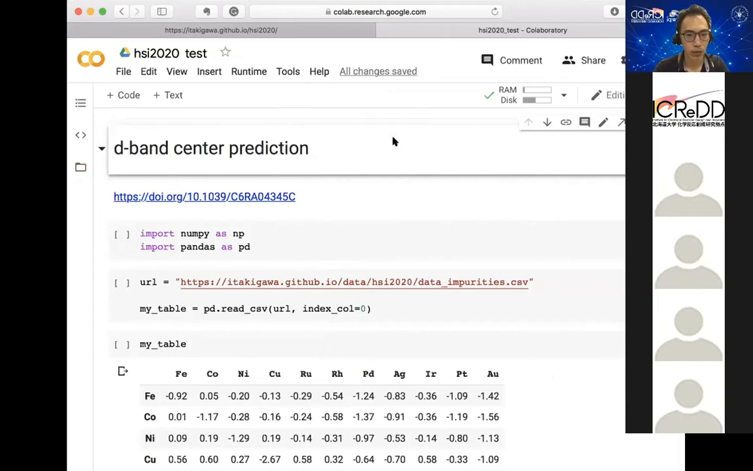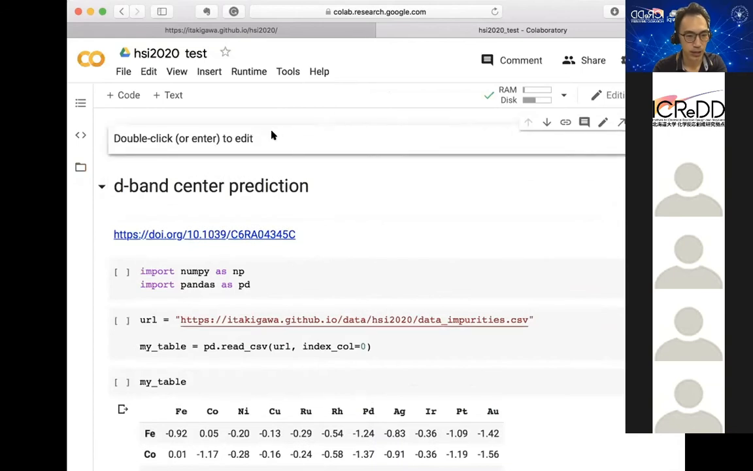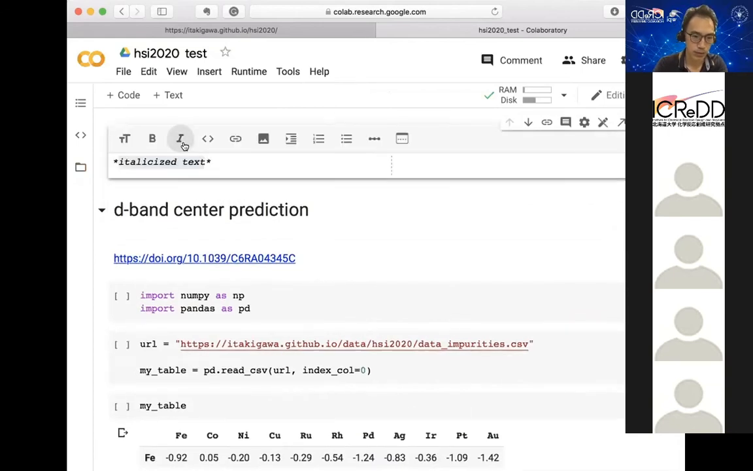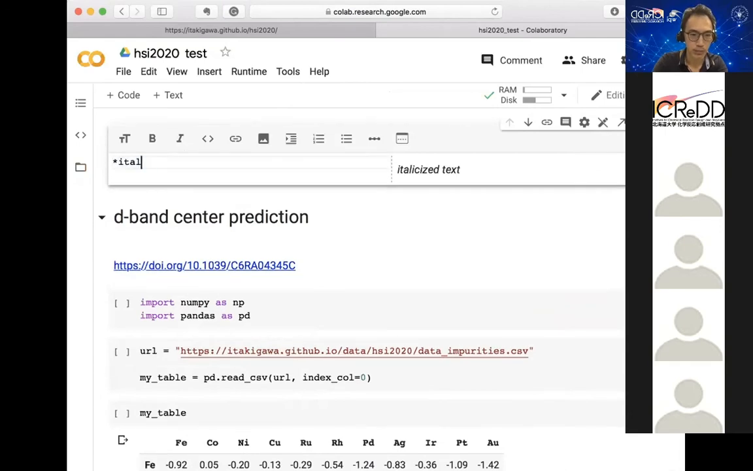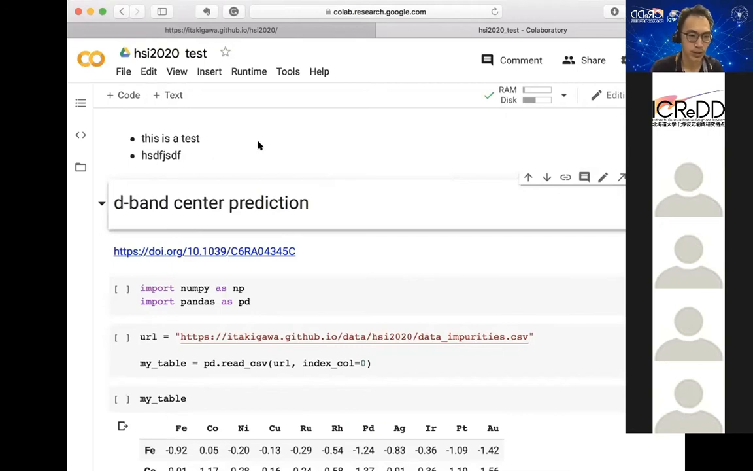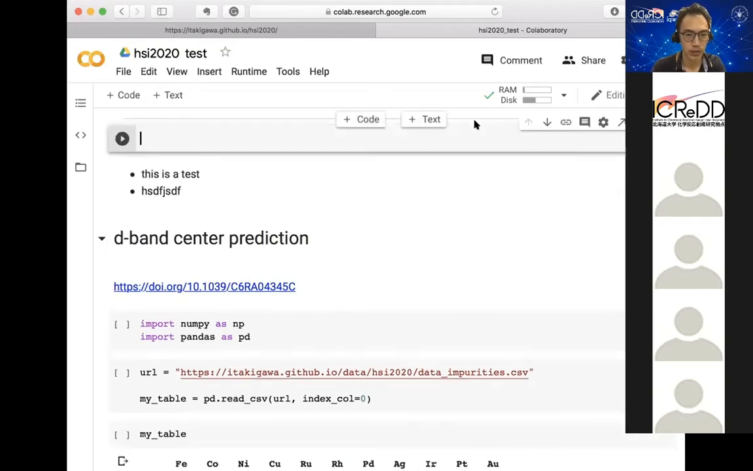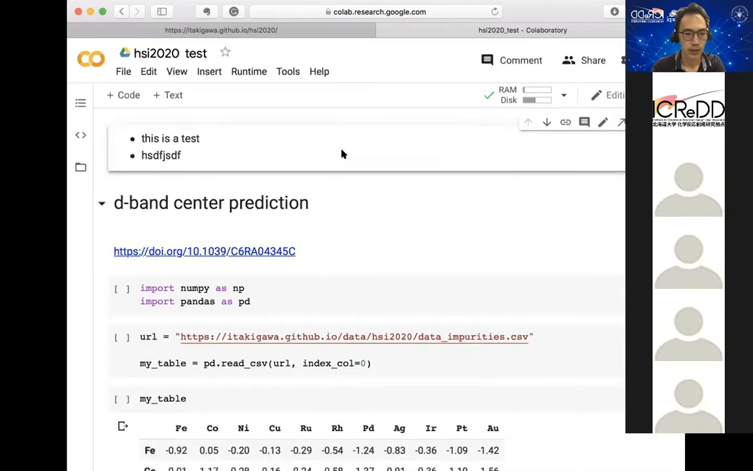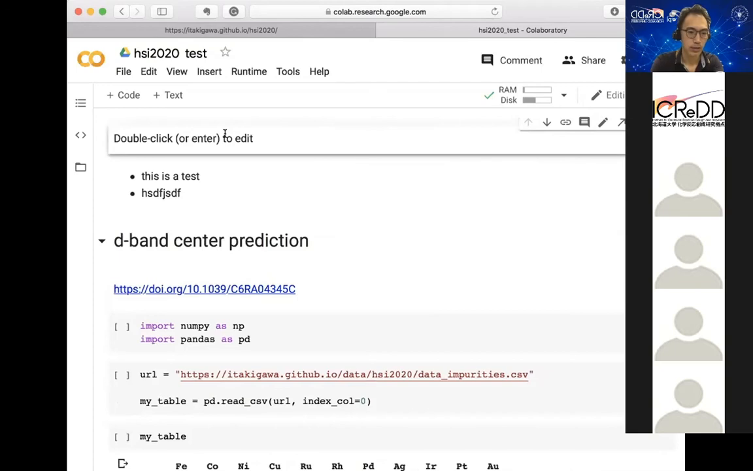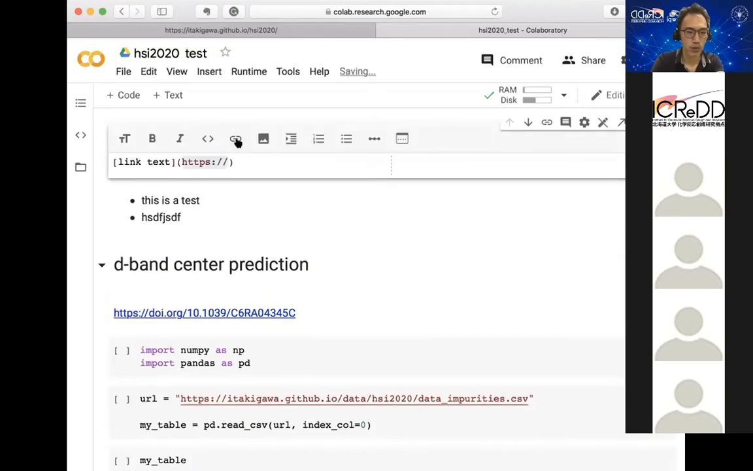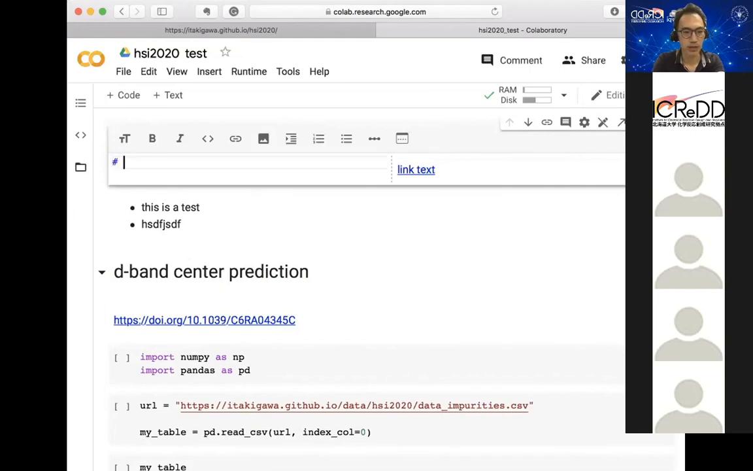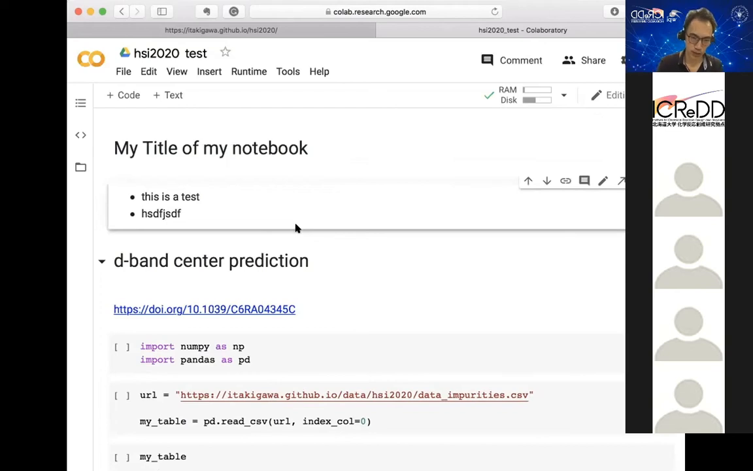Also, we can put text here. This is called Markdown. You can get the title here. Markdown has some small grammar, but anyway, you can write just notes without Python code.